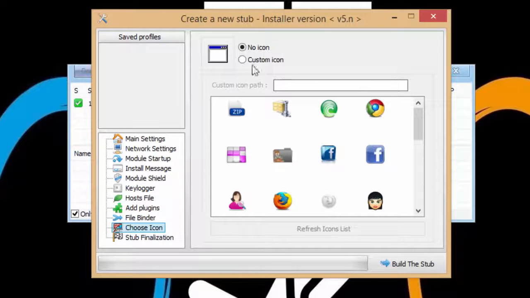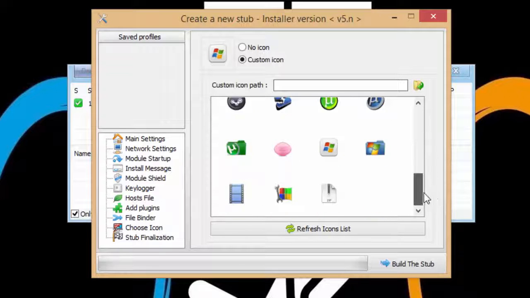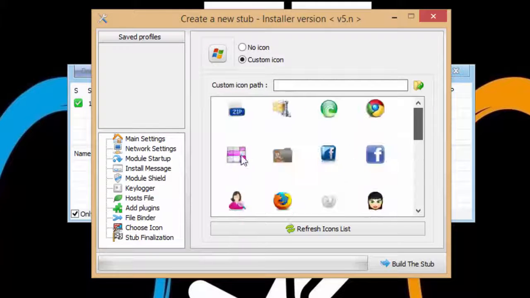Then we've got Choose Icon. You can choose these weird looking icons that are really plasticky looking, I don't know why, or you can choose your own icons from there. No icon doesn't make it look like that. It makes it look like the standard icon for Windows 7 and above.